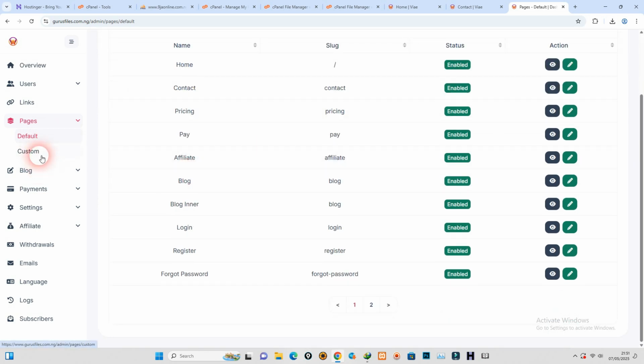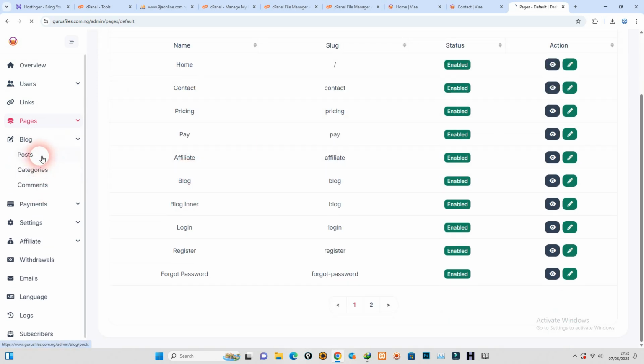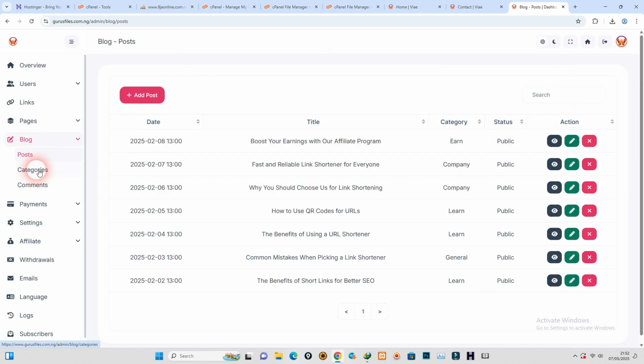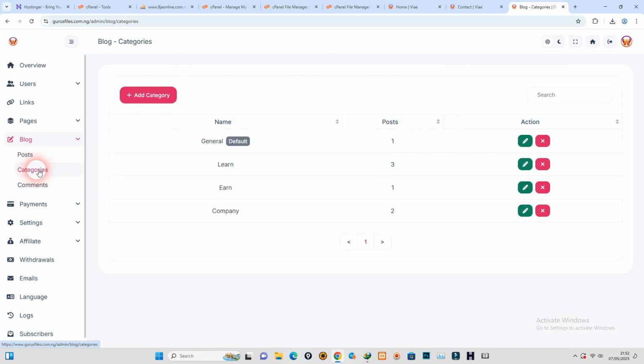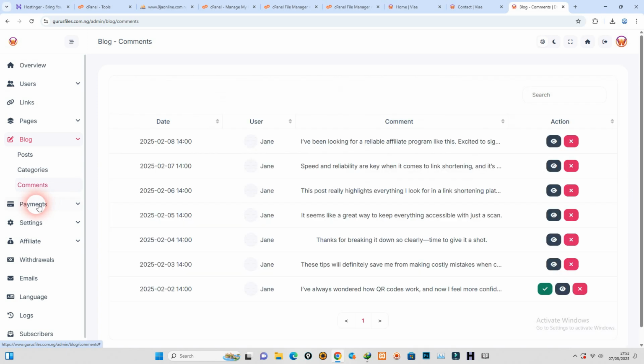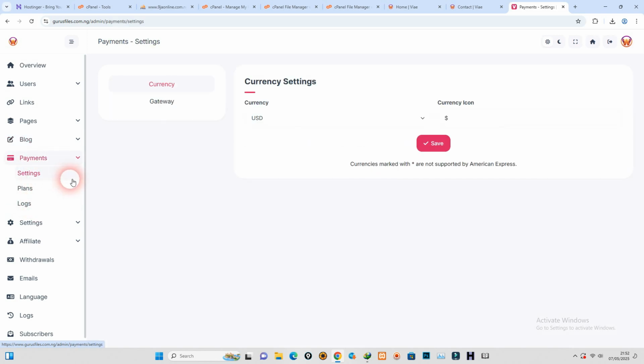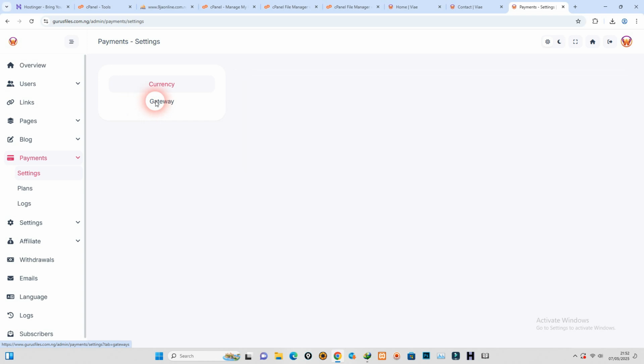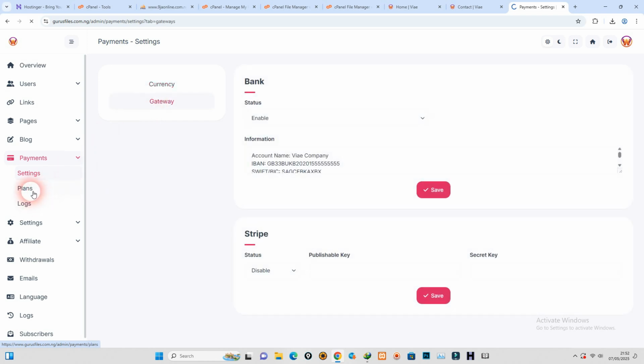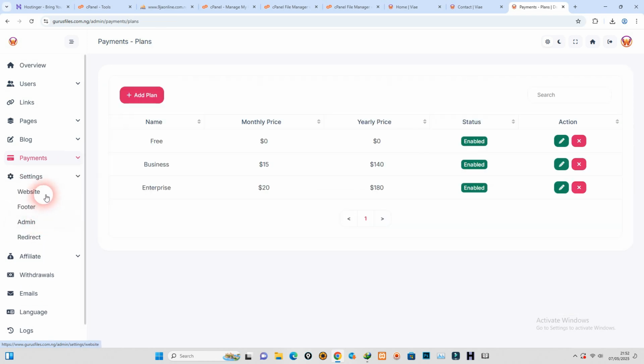You can also add a custom page. You can see all the posts, the blog posts. You can see the categories, and the comments. You can also see the payment settings, the gateways, the plans, the main setting, general settings.